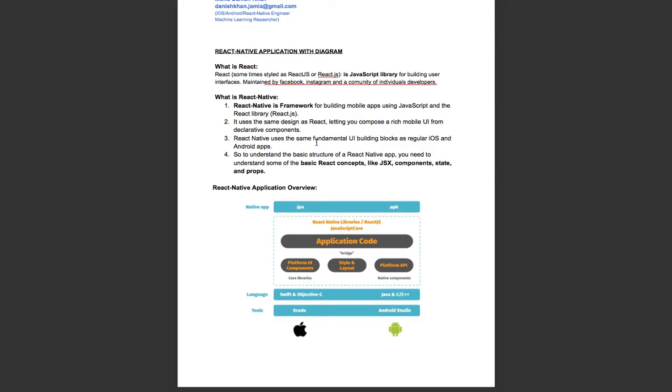React Native uses the same fundamental UI building blocks as regular iOS and Android apps, meaning the same UI architecture. If a spinner comes, the way the spinner appears in Android will have the native look and feel of Android, and the way the spinner appears in iOS will have its native look and feel.